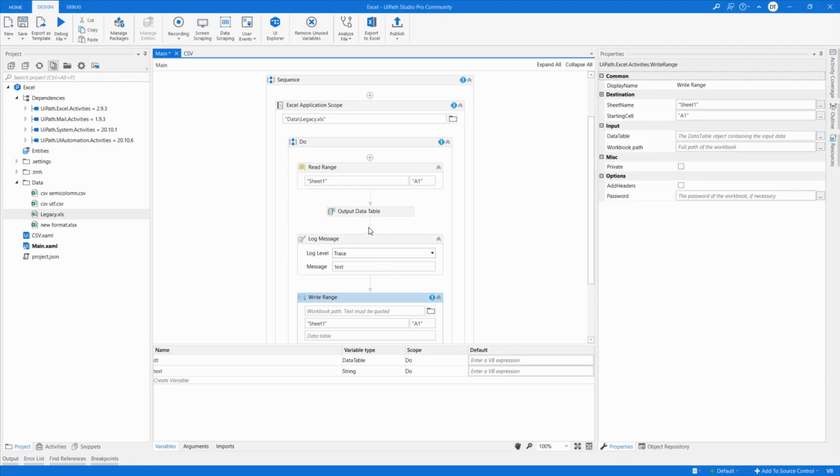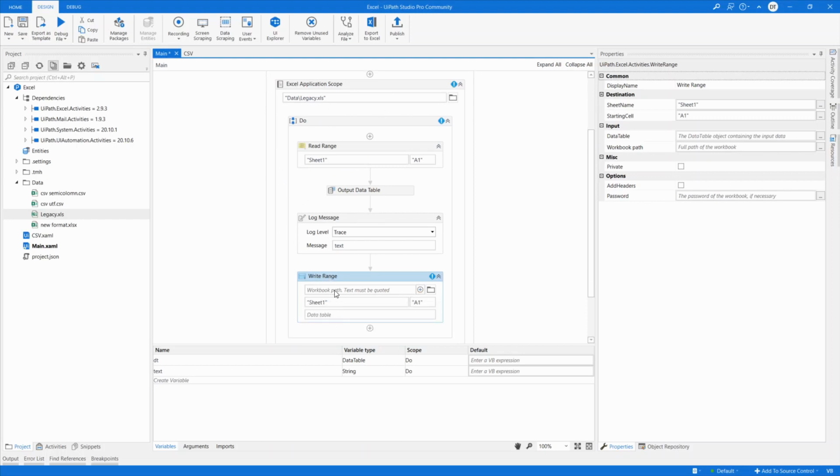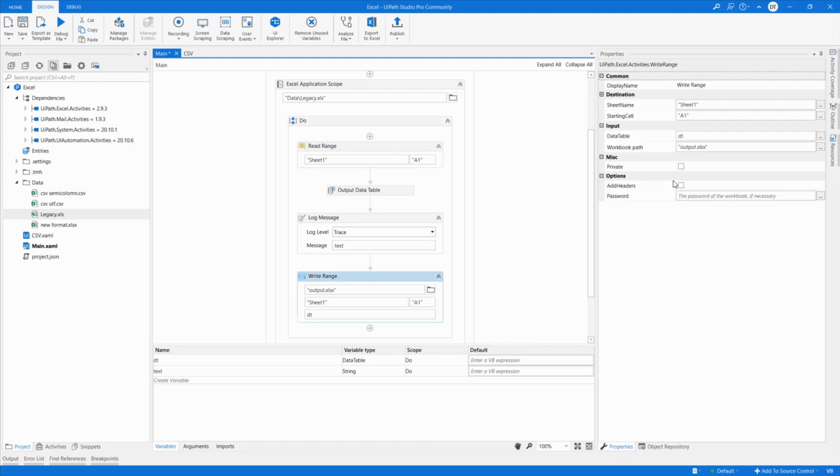By the way, you don't necessarily need to use this combination. You can read a range from an Excel file using this Excel application scope, and you can write without the Excel application scope. So this is not necessarily mandatory. Now let's give a name to the file. I'm going to say output.xlsx, and I'll write whatever is in the data table. And I'm going to start with A1. One thing I'd like to tell you: by default, the read range has the add headers check, but the write range does not have the add headers check by default. This is needed in order to write the first row, the column names.